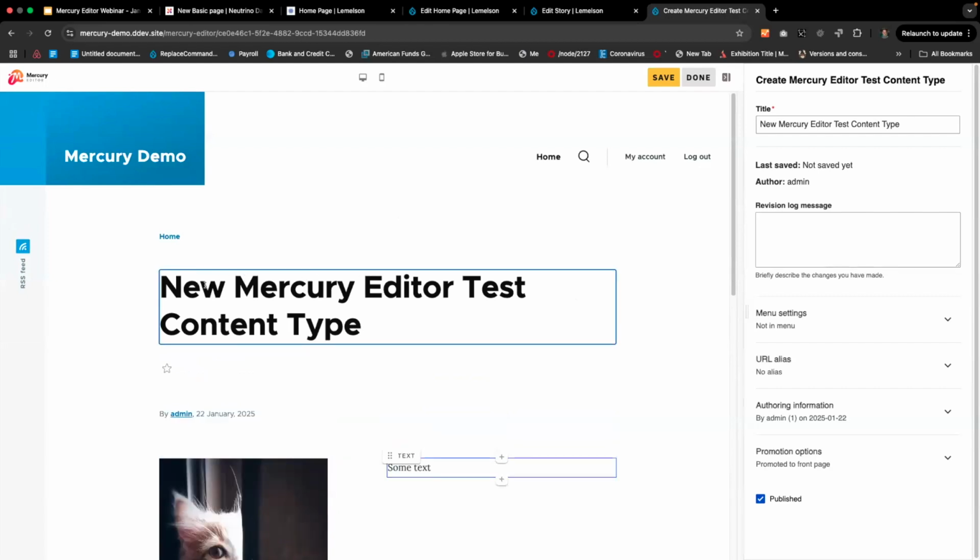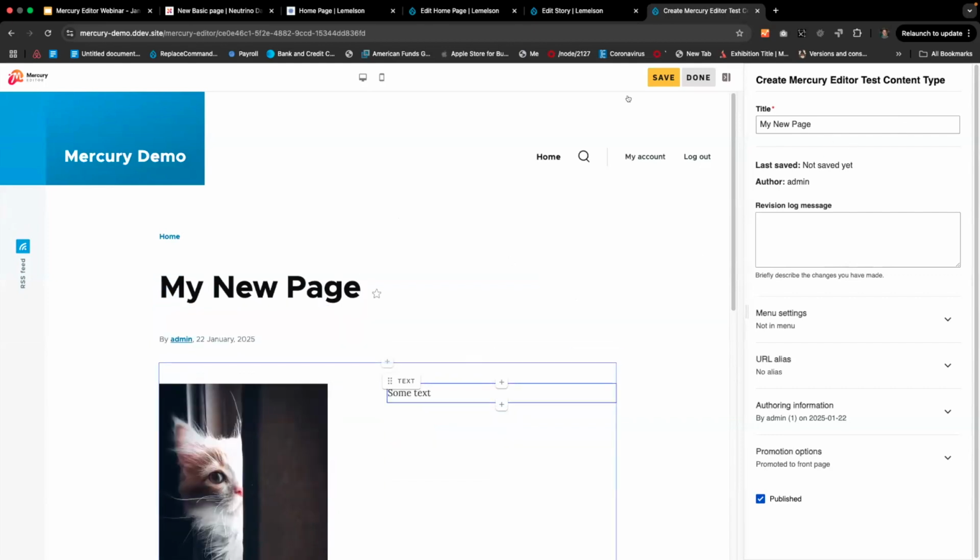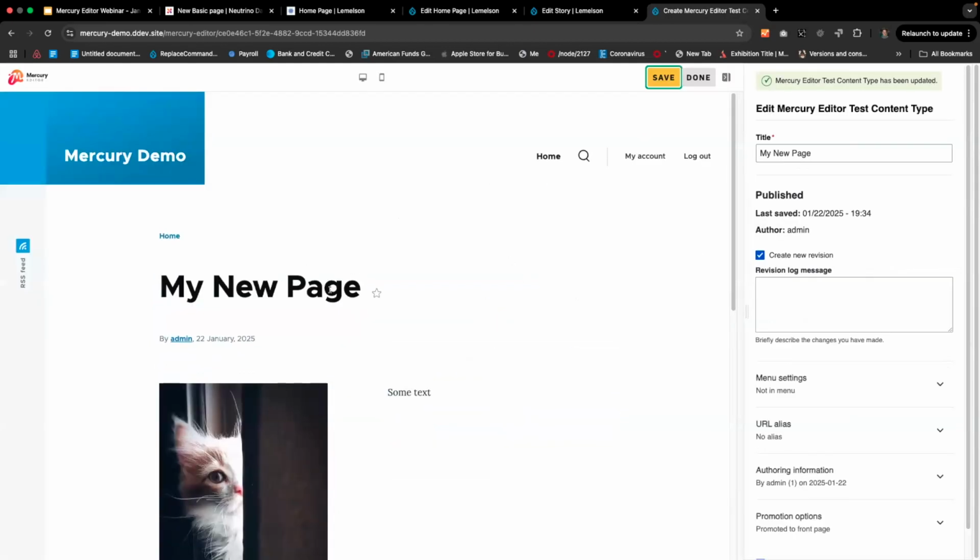I can just click onto the text for the title and call this my new page. It updates automatically on the left. It's also updating on the right. Hit save. It applies that change.